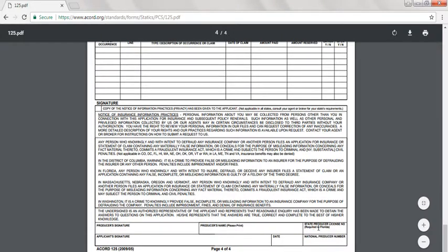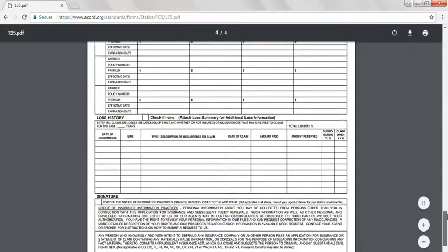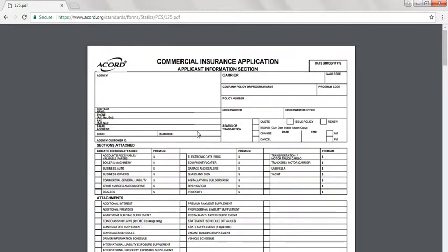You put down your producer's license number, if you remember it, the date, and the national producer number, again, if you know it. The applicant's signature, you don't need unless the applicant is with you, then you make them sign, and that's it. That's how you fill out a commercial insurance application, a quote form. As you can see, it was quite simple. It's not that bad, but it's a step-by-step process you have to do.